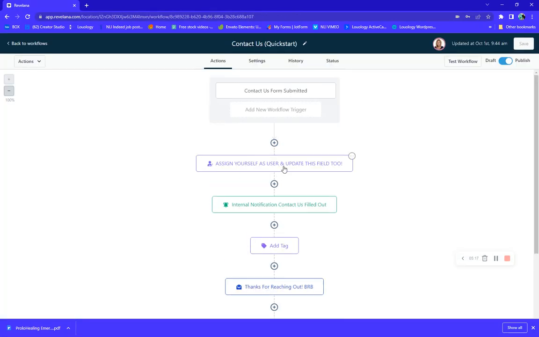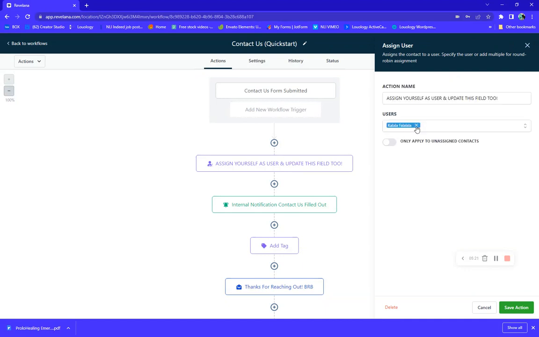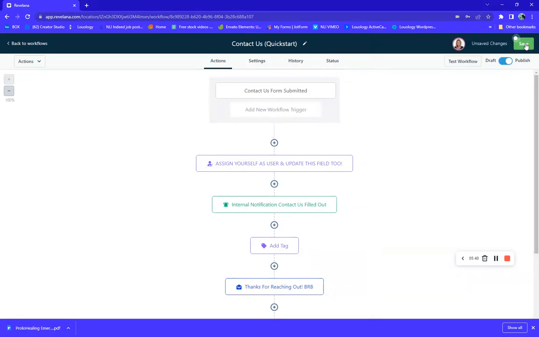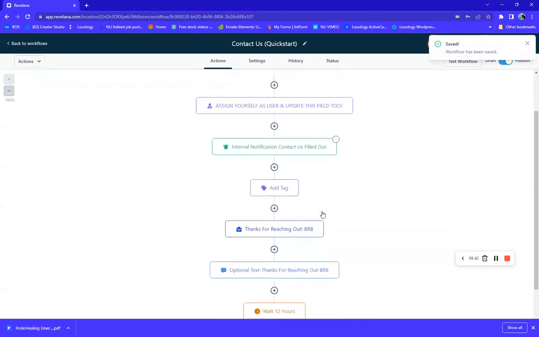When you go into contact us, you want to click on assign yourself as user. Make sure someone's assigned. Click in here, pick you, pick whoever you want as the user. You can change what this says, like I assign Julie as user, right? And then press save. And then press save up top after you do that. So you press save action down here, press save action up there, then you move on.